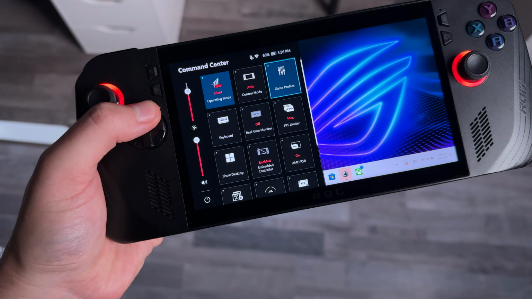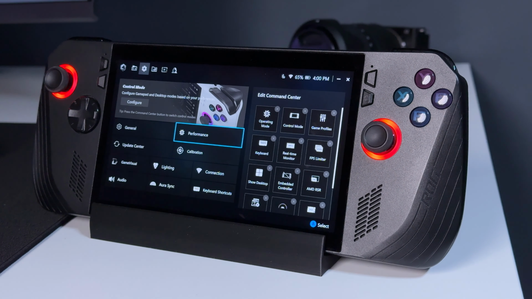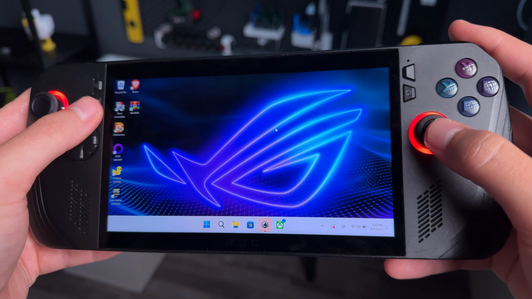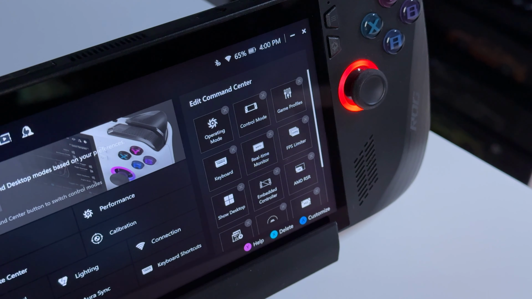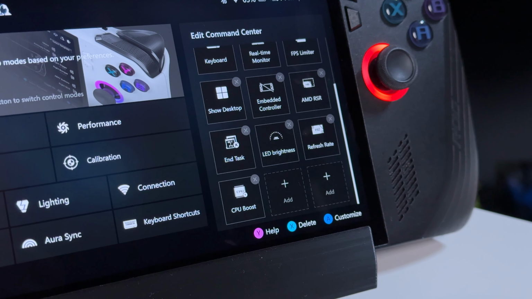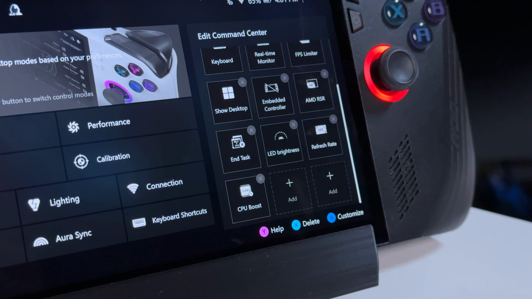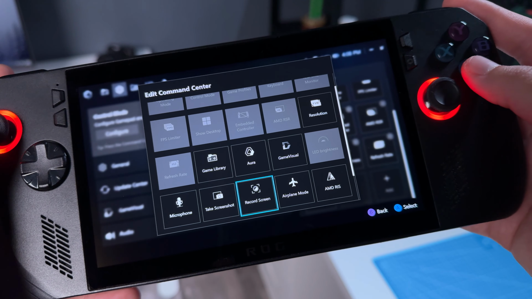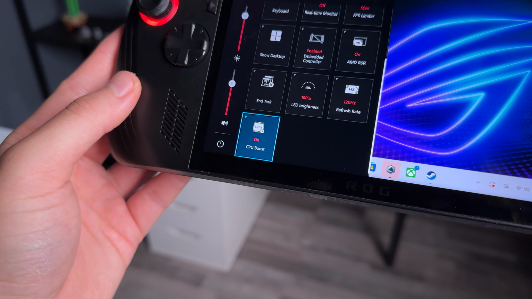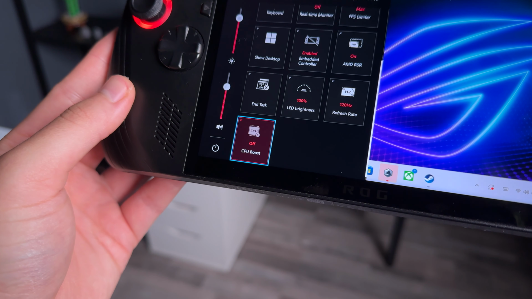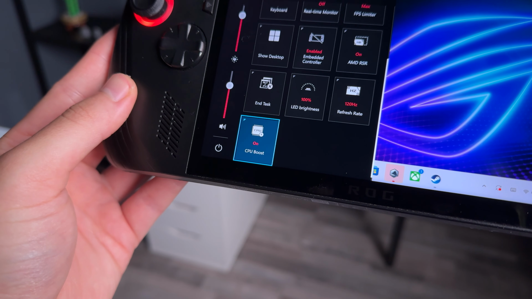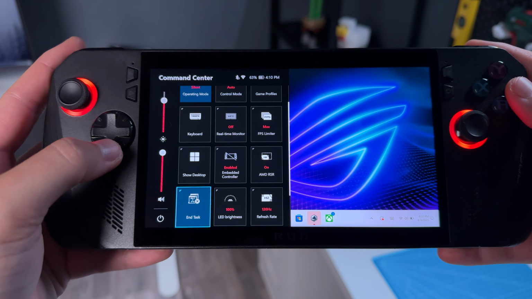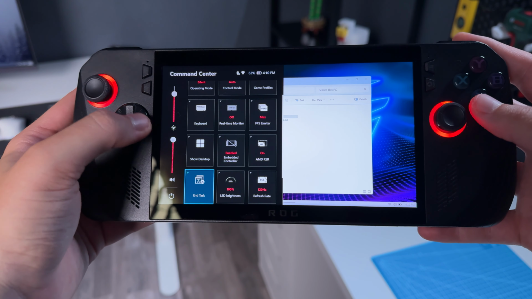the control center. Now the control center is an essential part of the ROG Ally, and that's why it's so important to customize it to your needs. If you go inside the settings in Armoury Crate, on the right, you'll see that the control center can be edited. So if you don't know yet what to add in here, this is what I use. I added the CPU boost button from the previous tip so I can enable and disable it much quicker without jumping into the settings.